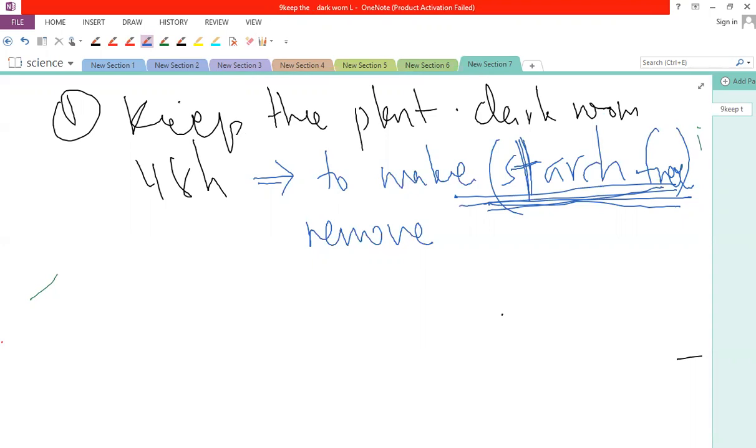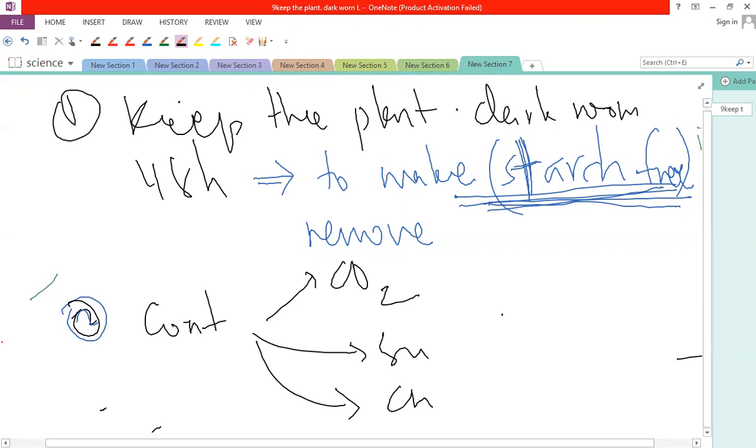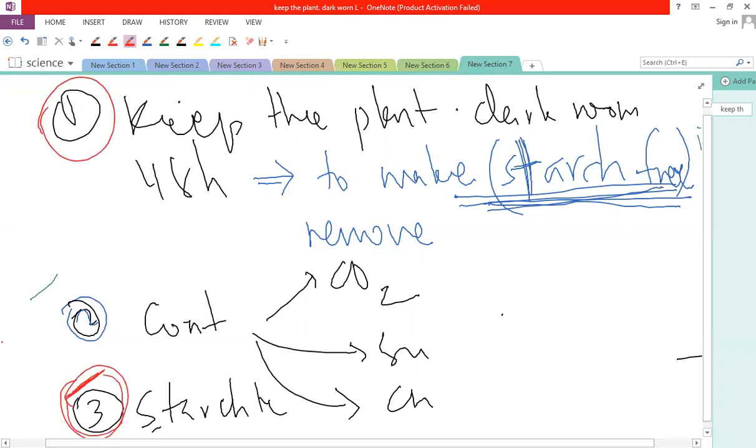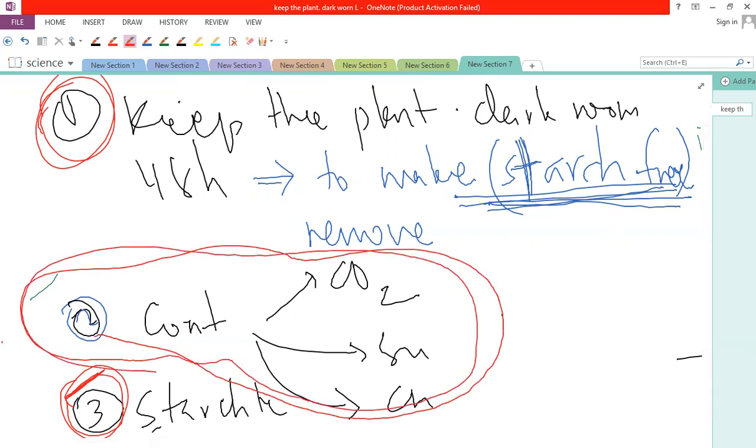Okay, and the next step will be different for each experiment. The next step is about the controlled experiment, and it is different for testing CO2, sunlight and chlorophyll. The final step will also always be the same. The final step is doing a starch test. These two steps are always the same for all three experiments, and all you need to see as different is within this step.